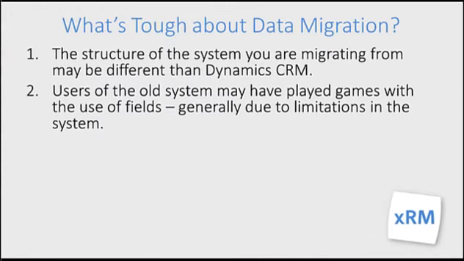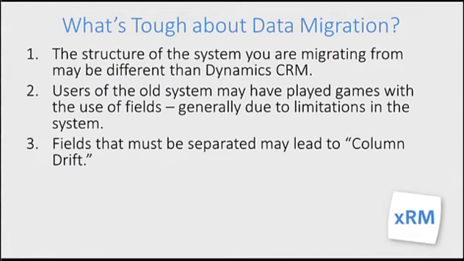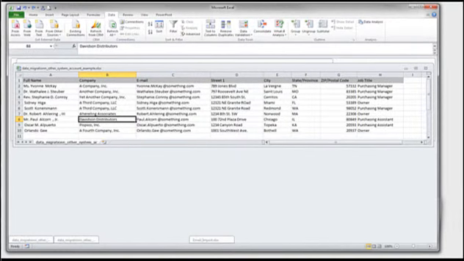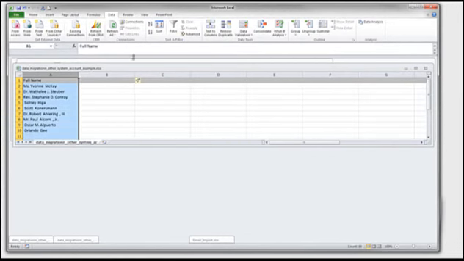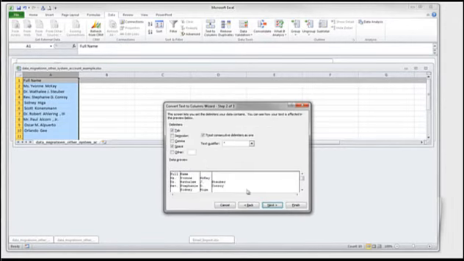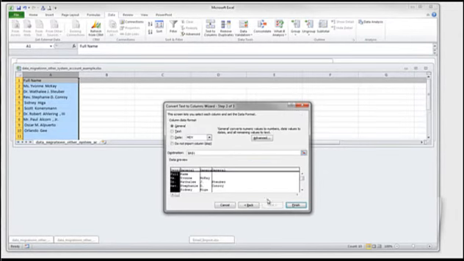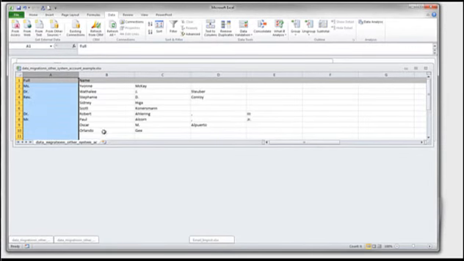Something we find quite often is that fields that have to be separated can lead to column drift. The best way to illustrate this is by an example. So here we have an issue where we know that we have a full name that is going to be several columns in CRM. So what we need to do is split that up. When we split this up, let's take a look: create a few columns, use a utility like Text to Columns, use the space delimiter, which is pretty much all we have, and then we finish up and replace the cells. Well, what actually happened?